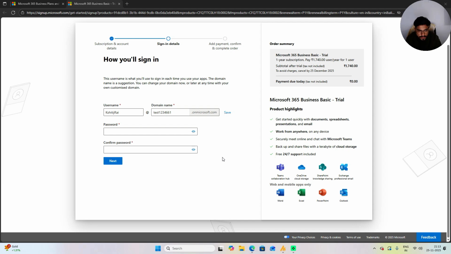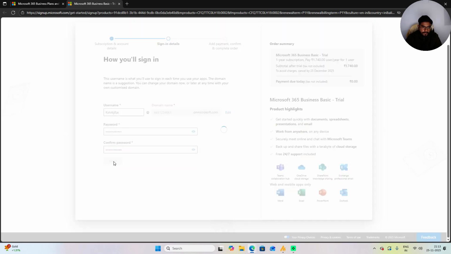After that step, it will ask you to create a password and confirm the password. So let me just create a password here real quick. I've created a password and it will give you a username. Make sure that it will start with a default prefix and end with onmicrosoft.com, and we'll change it, so you don't have to worry about that.